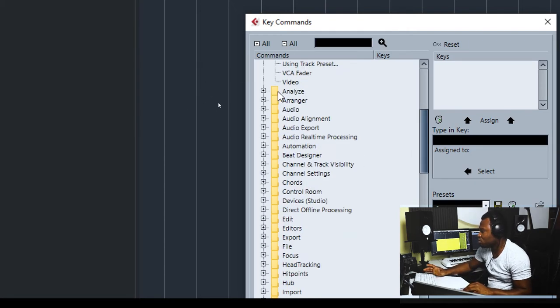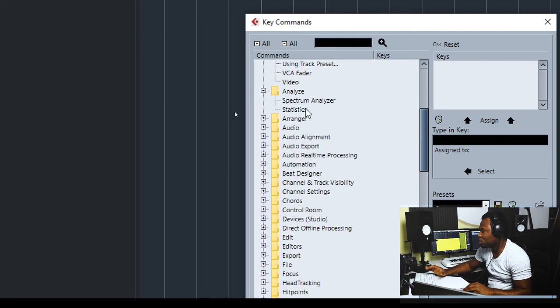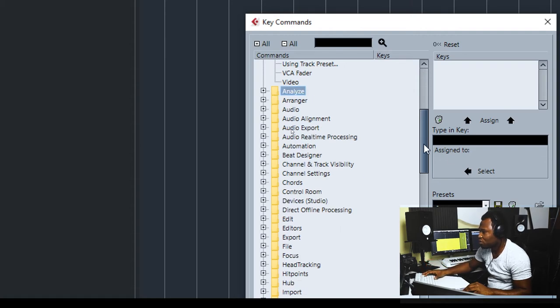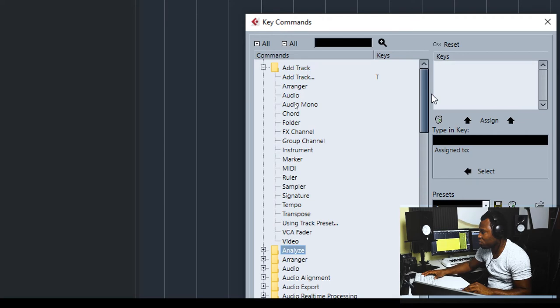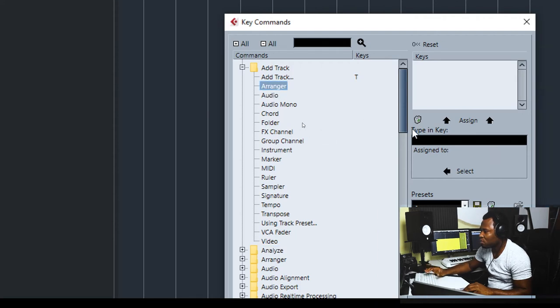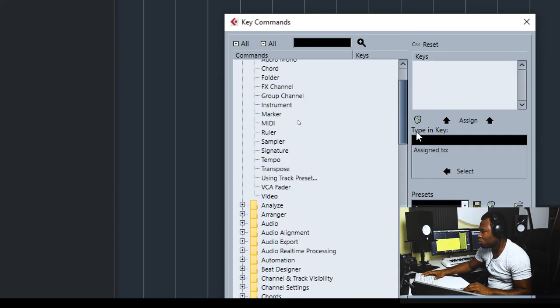When you go to the section for analyze, they are grouping folders, so you can find the spectrum analyzer. You can also assign a hotkey to it. At the moment it's not assigned to any hotkey, but you can assign one to the spectrum analyzer as well. You can assign hotkeys to most things. Some have hotkeys assigned by default, and some have none. Say you want to assign a key to arrange, you can just go in here and assign your key to whatever you want to do.